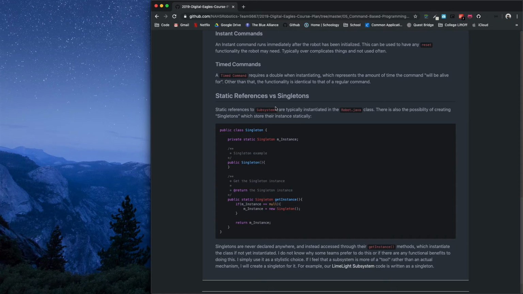The final thing that we're going to be talking about is static references versus singletons. Subsystems are typically instantiated in the Robot.java class. Like I said, static references make sure that we only have one reference, and that one reference can be accessed from anywhere. But there's also the possibility of creating singletons, which store their instance statically.